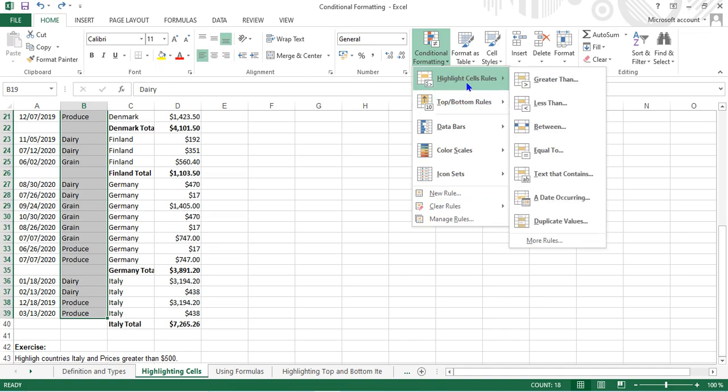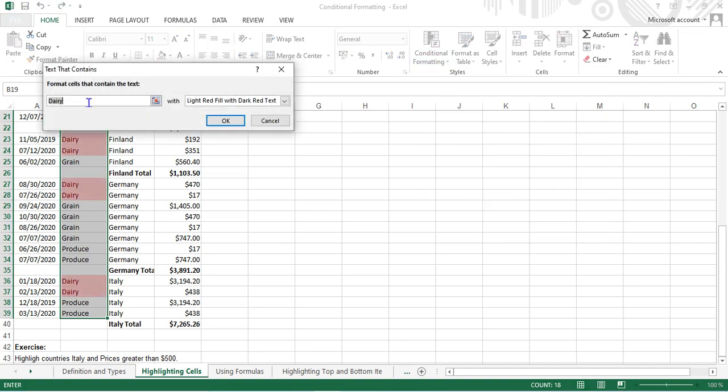Now we want to highlight cells that contain grain. So I say highlight. Greater than, that's not what I'm looking for. Less than, no. Between, no. Equal to, no. Text that contains, that's what I need. So I click on that and it gives me this option. It says, is it dairy you want? It's actually selecting dairy because dairy is the first entry in this group of cells.